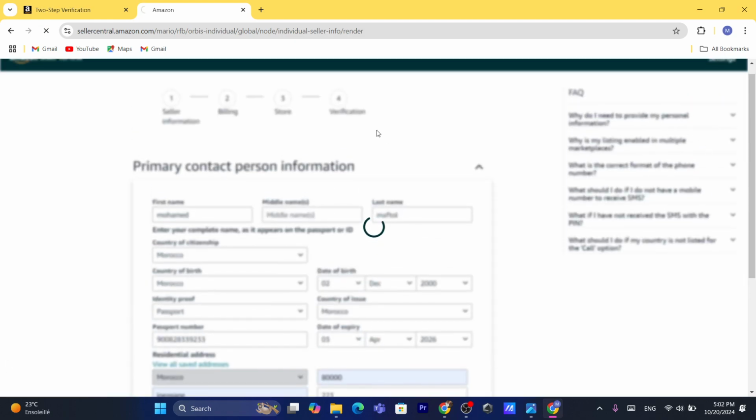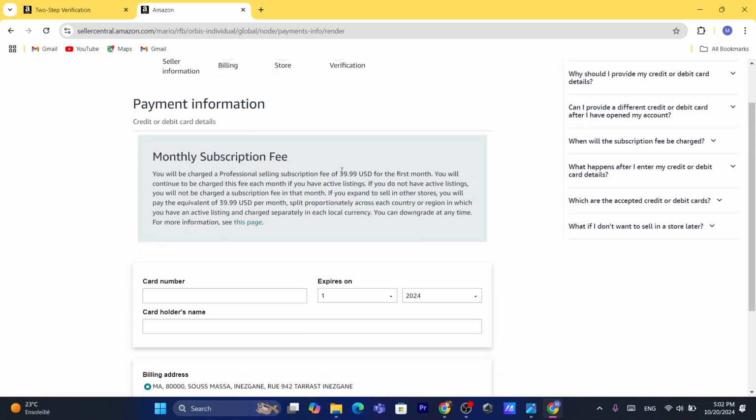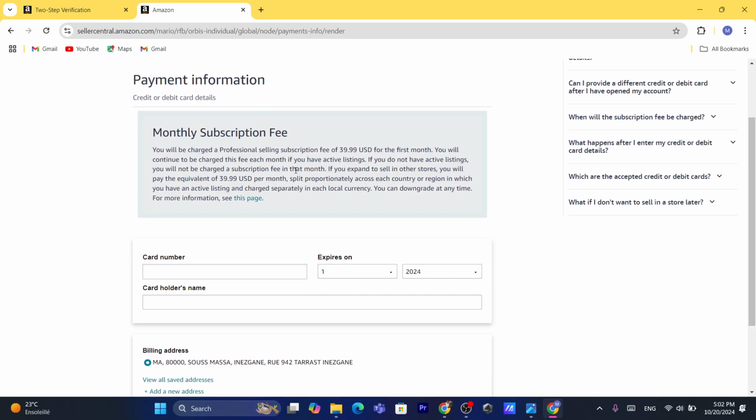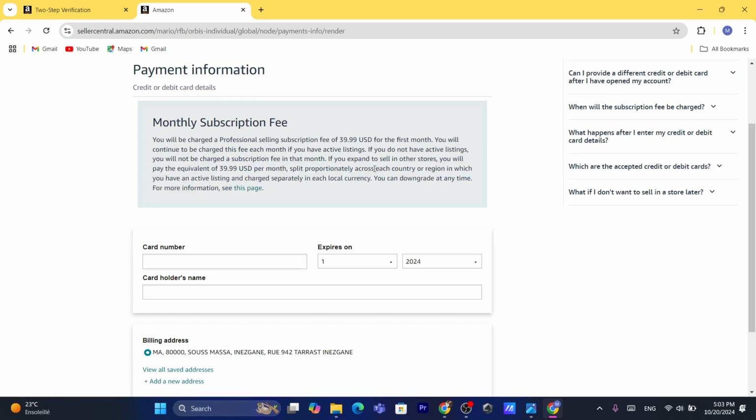And in the next page, guys, as you can see, it says here monthly subscription fee. Of course, you will have to pay $39 for the first month. You will continue to be charged this fee each month if you have active listings. If you don't have active listings, you will not be charged a subscription fee in that month. If you expand to sell in other stores, you will pay almost $39, like $40.